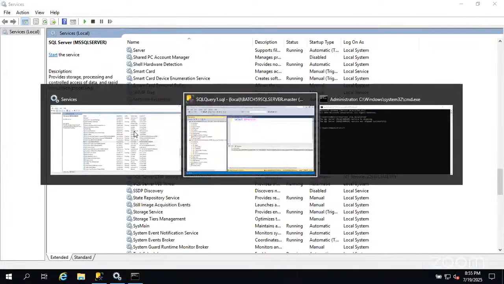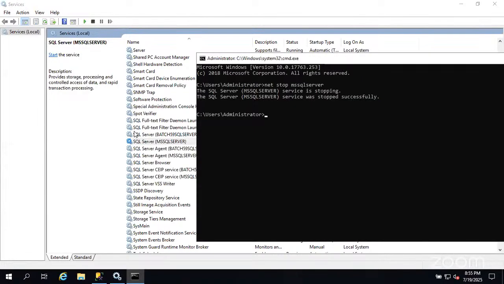So if I want to start using the same command prompt, can you guess the command? Very easy, easy peasy. Net start. Use the up arrow, no need to type. Simply go to that point and let's start SQL Server, MS SQL Server. That's it.